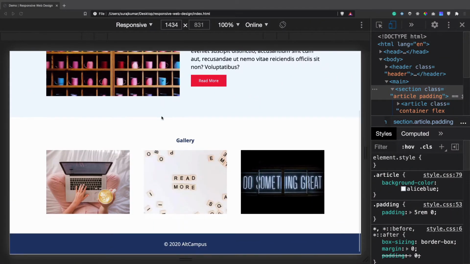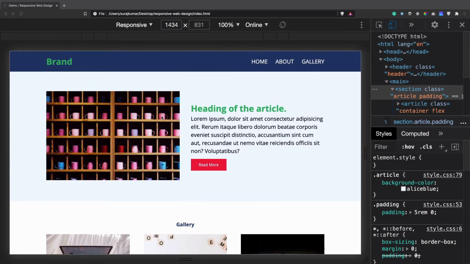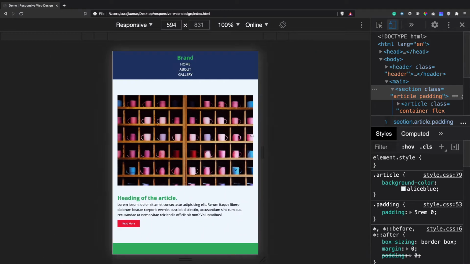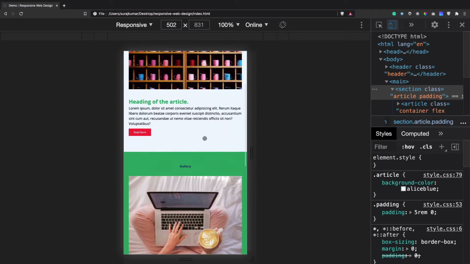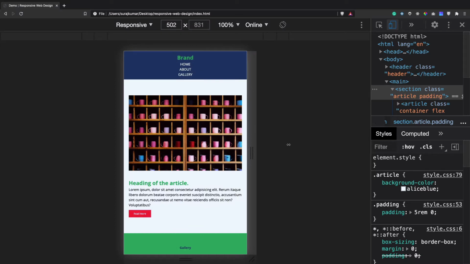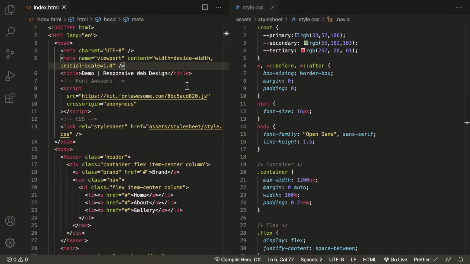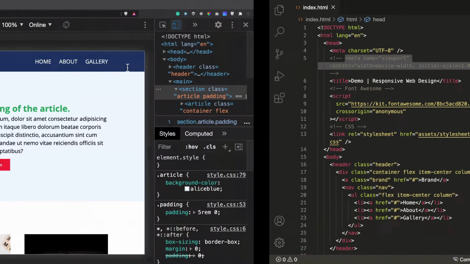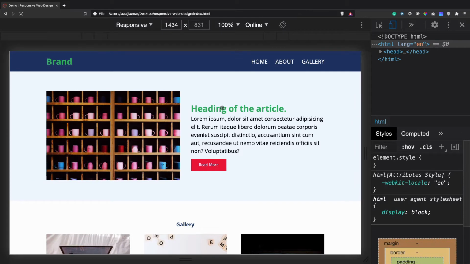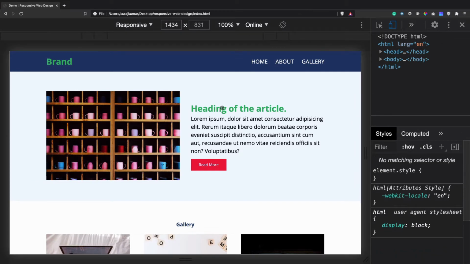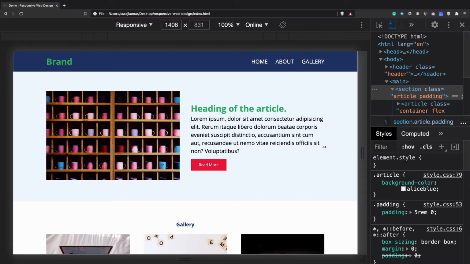So here we have a web page that we have already created in our earlier videos. Let's see if it is responsive or not. We all know that it is responsive because we made it. Okay, so this is the responsive website. Now let's comment out this meta tag. Save this, have a look here. Fine. Now let's reduce the size of the screen.